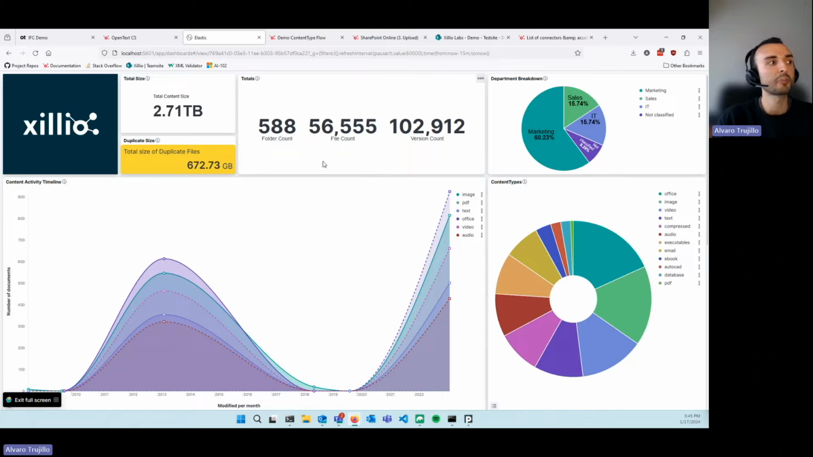Right off the bat, we can see a couple of very valuable things. We can see that there's nearly 700 gigabytes worth of duplicated files on the system we've extracted from. This translates to quite a bit of cost across years of storage fees. And we can then try to further understand why these files are duplicated.